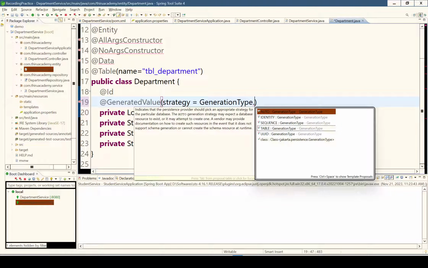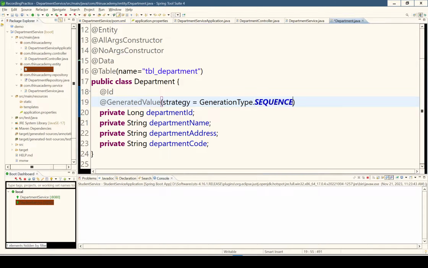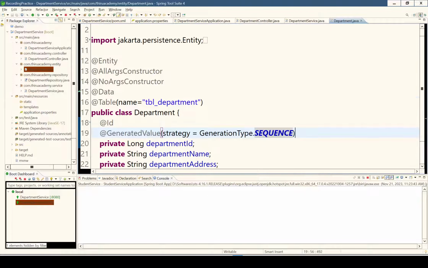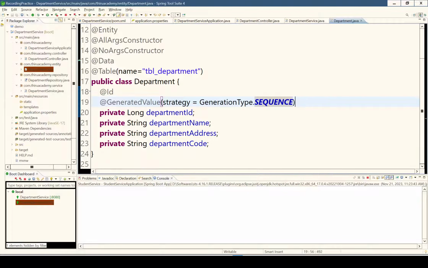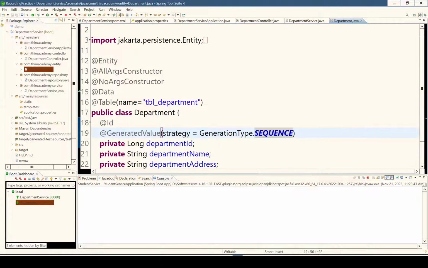Here I am taking sequence. Yes, sequence I am taking. This is the entity object, right? So we need to define the @Entity annotation. @Entity and @Id are the mandatory annotations we need to specify in the entity class.